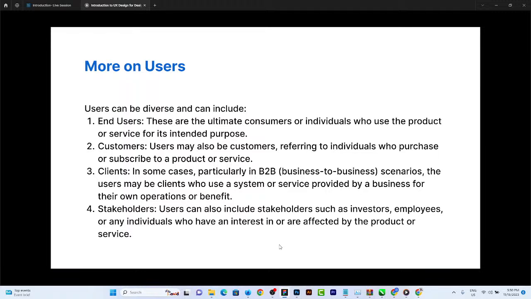So yeah, these are some of the things. So end users are the people who use your product for what you intended it for. Then you have the next set of users, which are basically customers. Customers are individuals who purchase or subscribe to a product or services, right? So people who subscribe to a product or services, they are called customers.